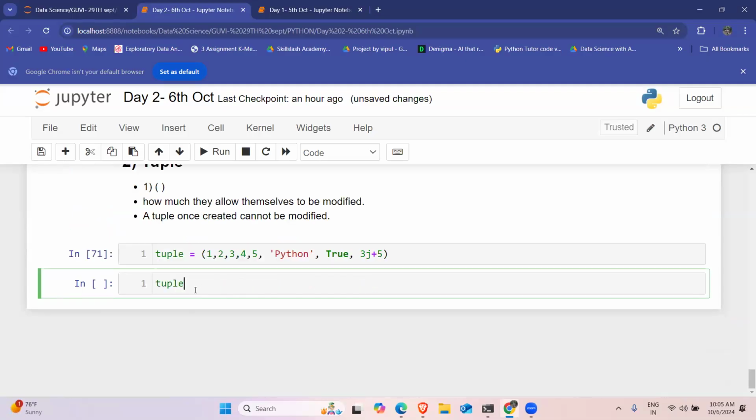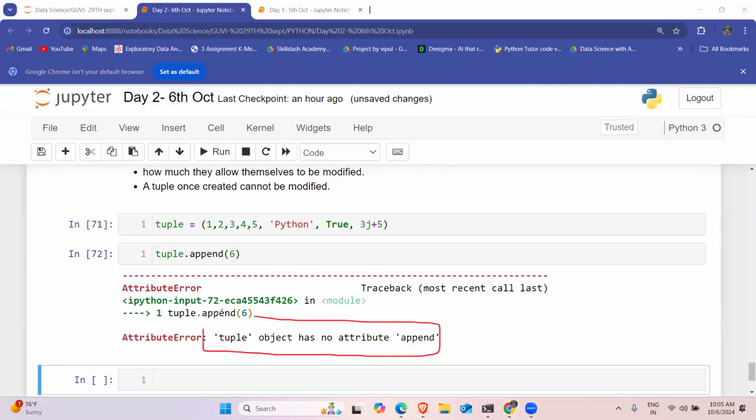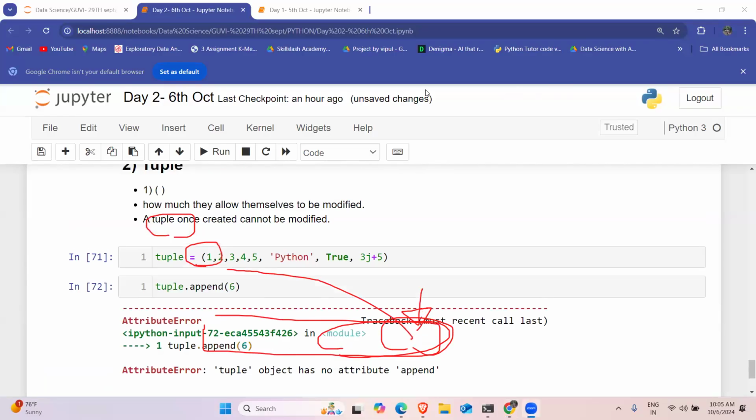Now, suppose I want to add an element. Let's say I want to add 6 over here. I'm getting the error. What does it say? Tuple object has no attribute append. It means you are not allowed to use this append function inside this tuple, which is not allowed to be modified. So it is known as an immutable data structure.